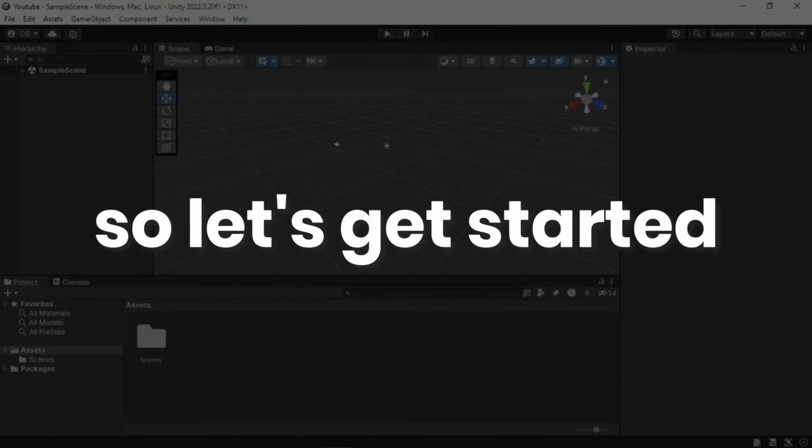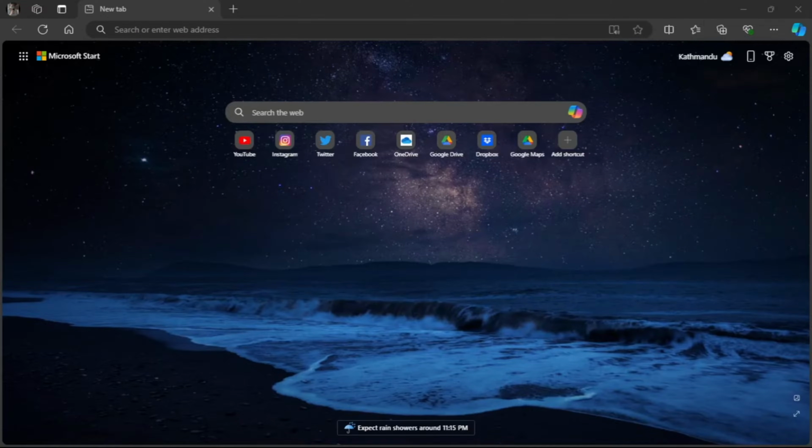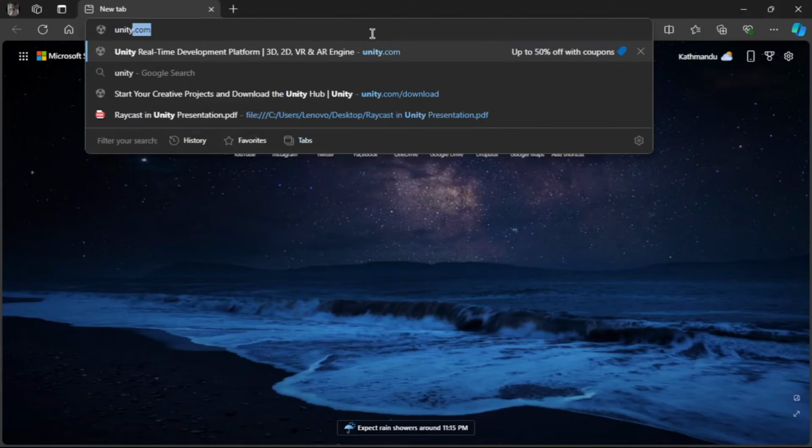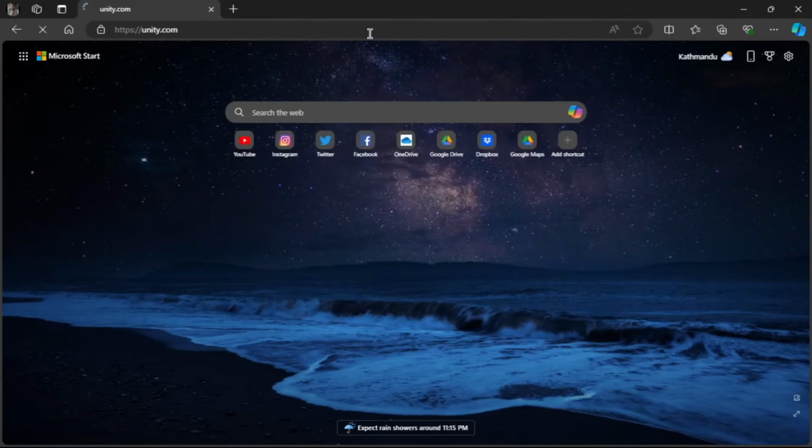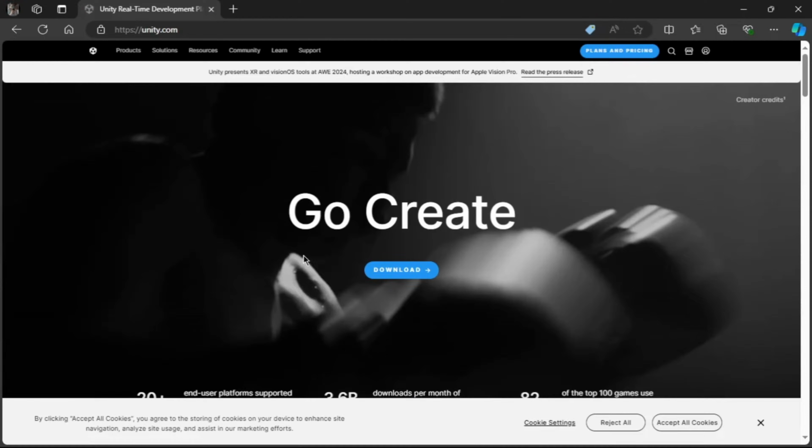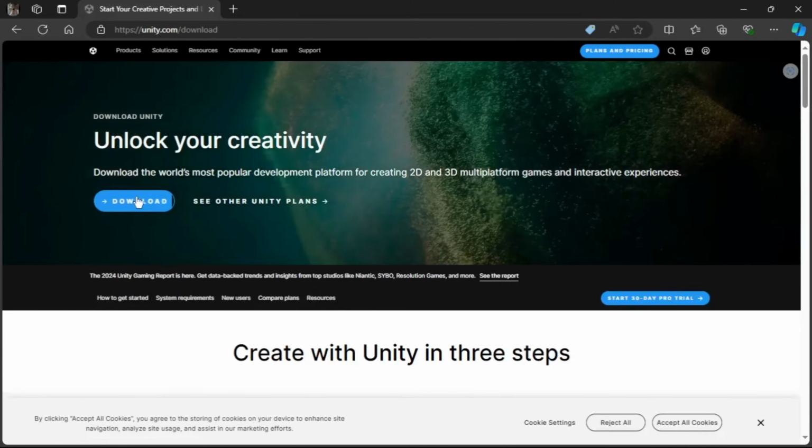So let's get started. First thing first, you will need to download and install Unity. Head over to unity.com and install Unity Hub. This is your central management tool for Unity projects, versions, and modules.